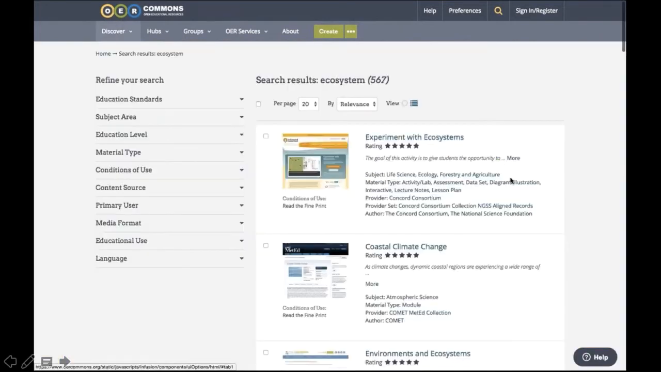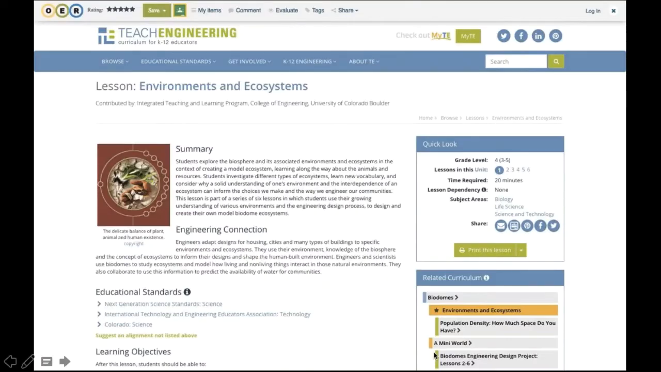And when he goes to search, it pulls up a lot of different resources. And the one that he's going to see specifically is they're rated. He's going to click on the environments and ecosystems, and it pulls up this particular resource.